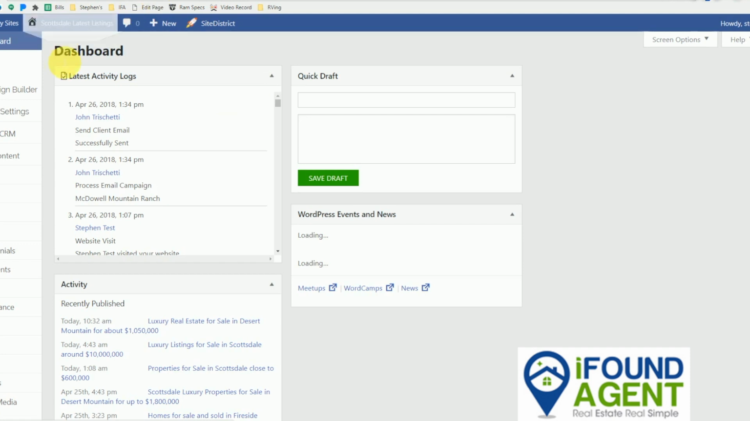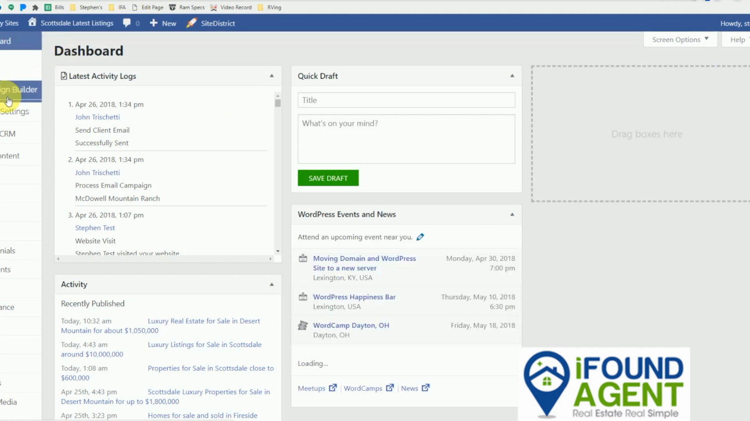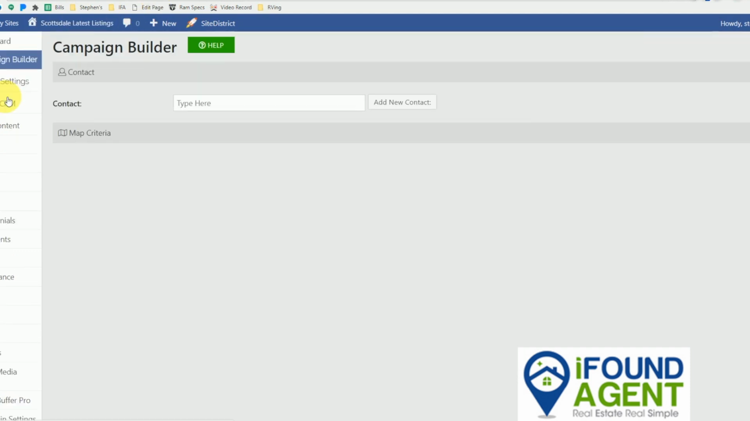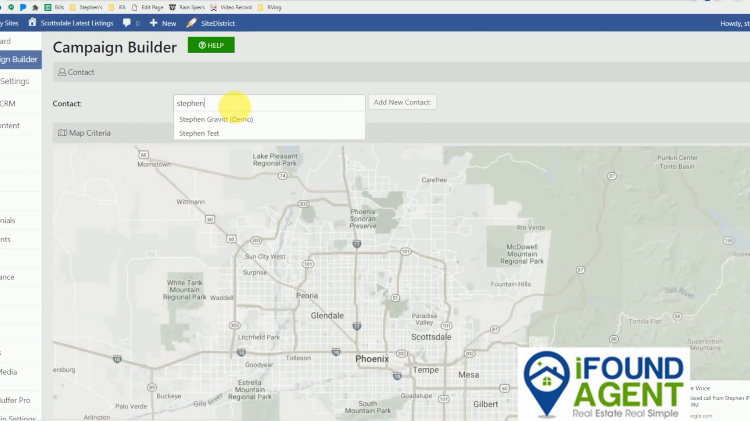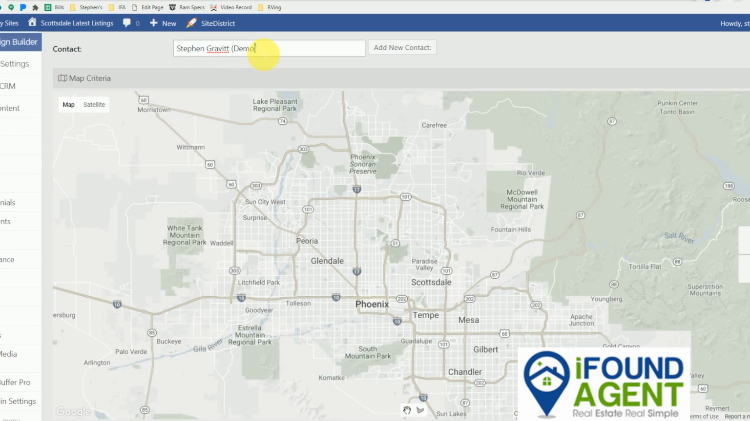So once you're in our system, we have one screen called the Campaign Builder, which is really geared towards sending information out to your clients on a consistent basis. It's a very easy thing to do. All you do is start typing in your contact. If they're already in your database, in your CRM, you just click their name and you're moving forward. If they're not here, I have a way to add them on the fly very quickly with this button.